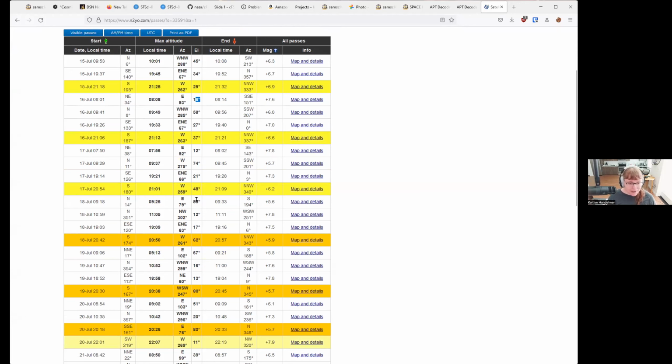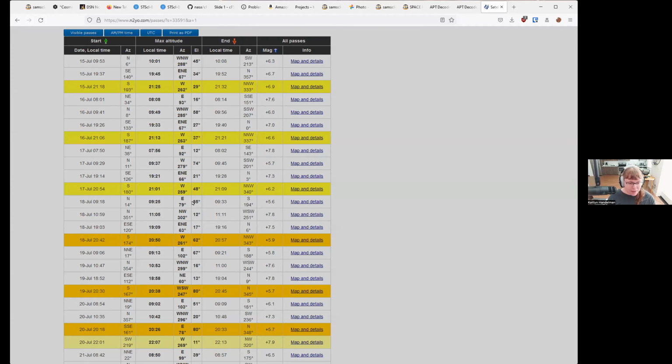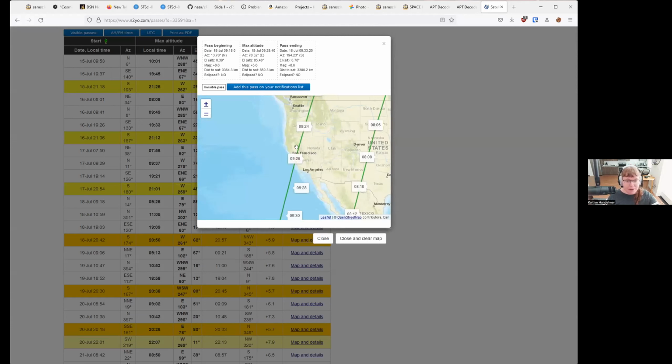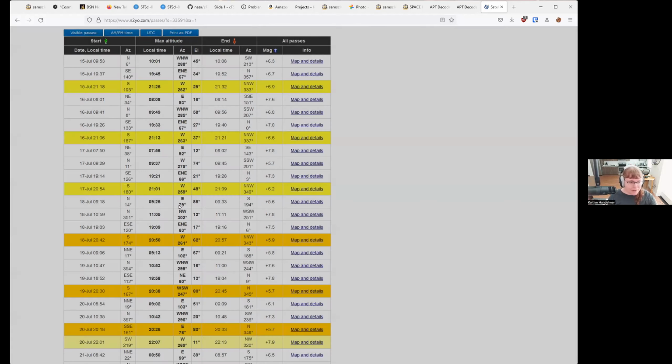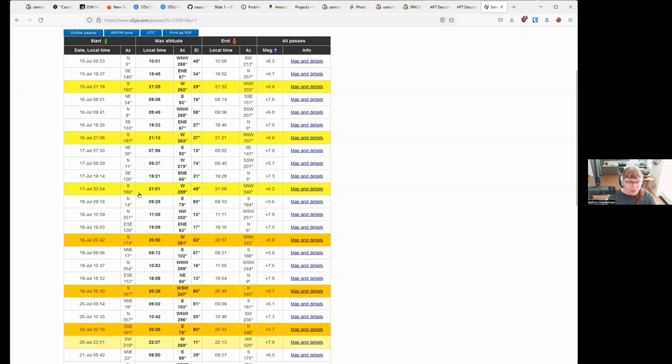But let's see, this one's 85 degrees. Oh, that one's really good. So you see this 85 degree pass right here? It's going almost overhead. And that is happening at local time, it's going to start at 9:25 a.m. So this would be perfect. This would be my pass I'm going for. And this is happening on the 18th. So I'd have to wait a few days for this perfect pass. And that's what's so frustrating about these low Earth orbiting satellites, getting a good pass, is that sometimes you just have to wait a few days.